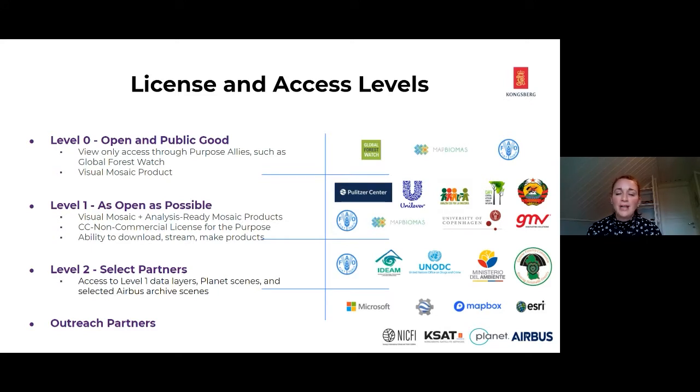So our focus is on level 1, where we have, as I mentioned, over 7,500 users already 1 year into the program. And we are working with a number of outreach partners, Google Earth Engine, of course, being one of them that we're showcasing today, as well as Microsoft, Mapbox and Esri. And we're happy, of course, to answer questions and share more information on the different ways you can access the data.